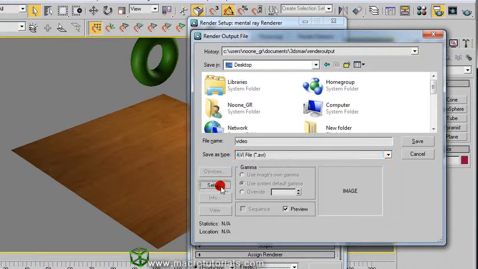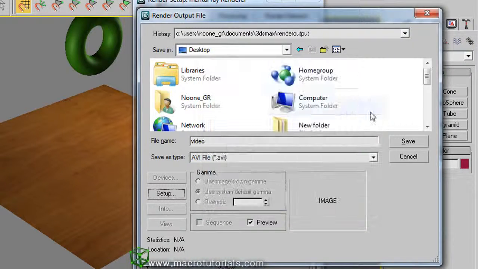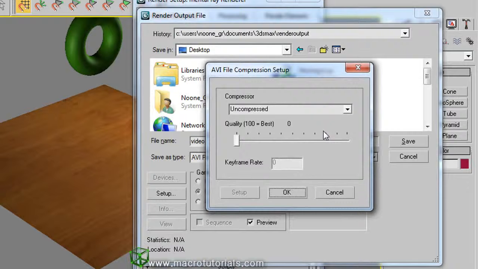You can click on Setup, below it, to change the settings for the video. Or, click on Save and the same window appears. This window will be different depending on the format that you select. In this window you can change the different options for your video. In this case, you can compress the video to make it take up less disk space.